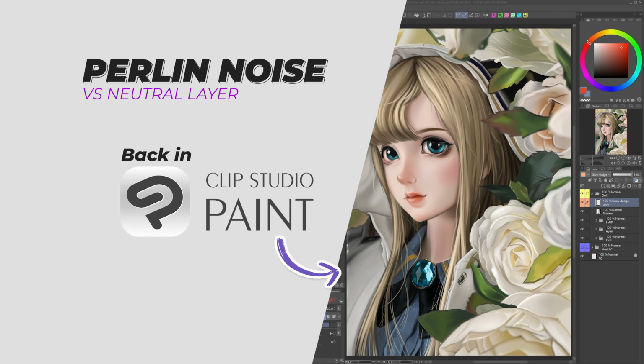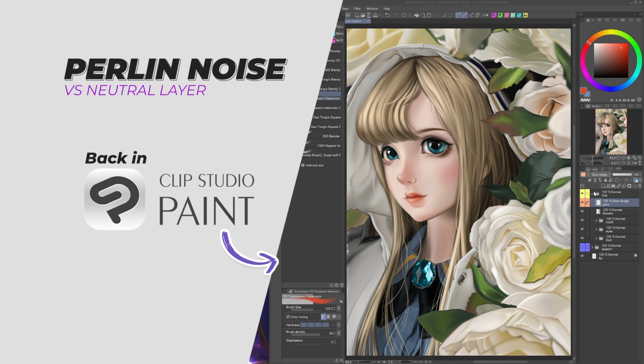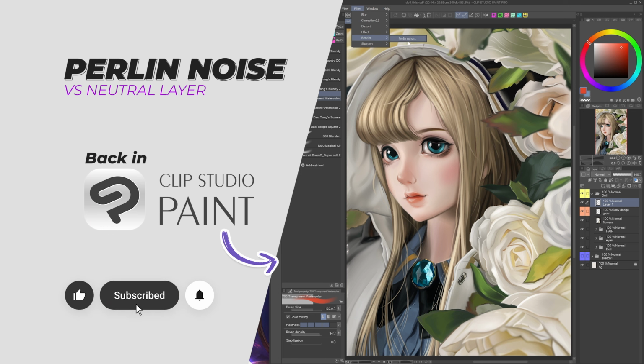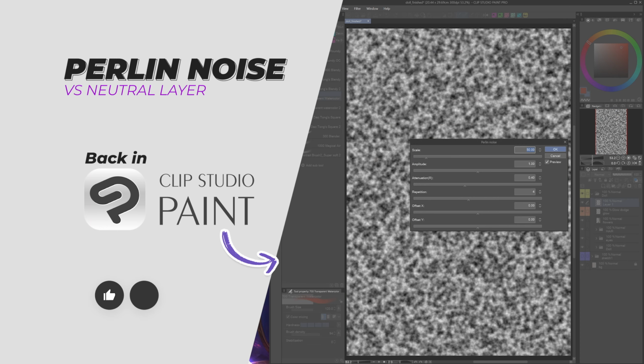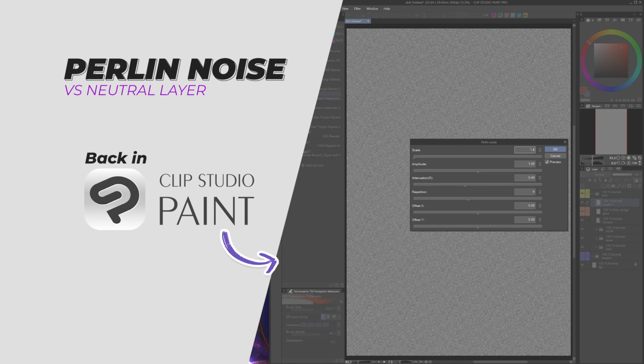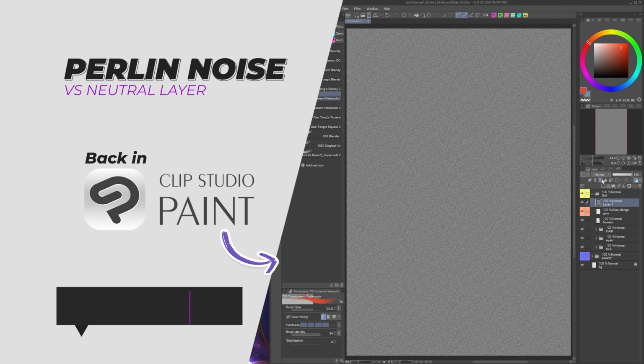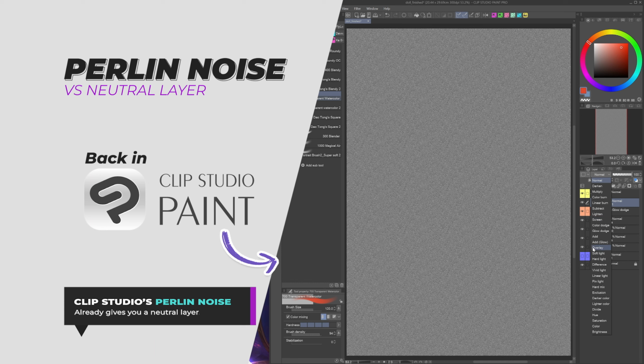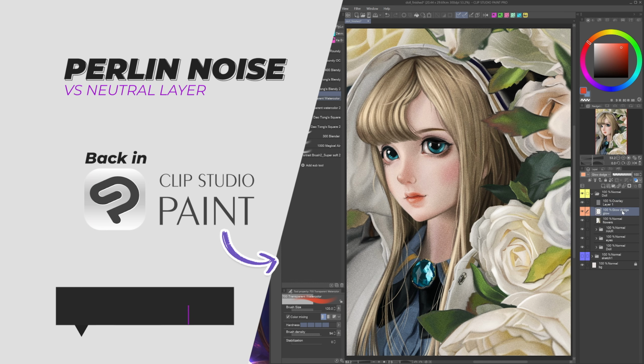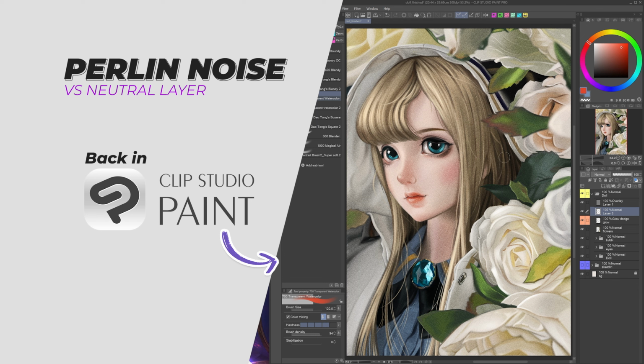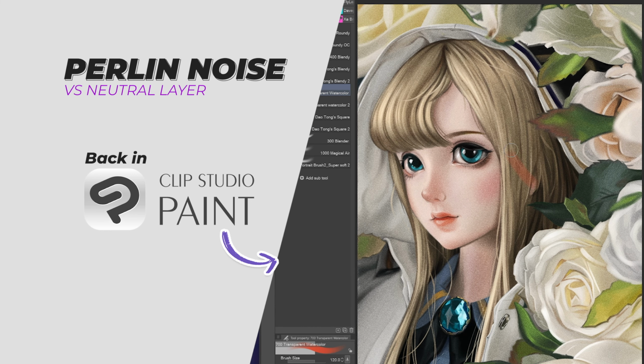Painting with grain in Clip Studio is very simple. Start by making a new layer. Go to Filter, choose Render, and then Perlin Noise. A new panel will open, allowing you to adjust the settings to your liking. Okay, now let's set the grain layer to Overlay or Soft Light. Create a new layer under the grain layer. Now we're ready to paint, knowing that our colors will be preserved.